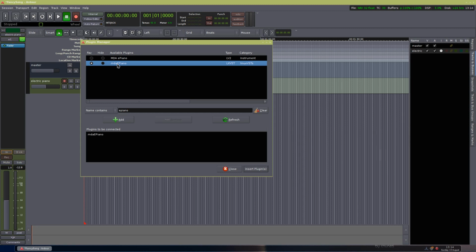But we'll go ahead and double click that one with the left button, or you can click add here. Now we're adding two. That's not very good, but you can see here the plugins to be connected, and it gets populated with what you pull from here. I'm going to remove that one, and you can see that the MDA piano will be added to the track. Now, if you want to add more plugins at once, you can of course look them up.